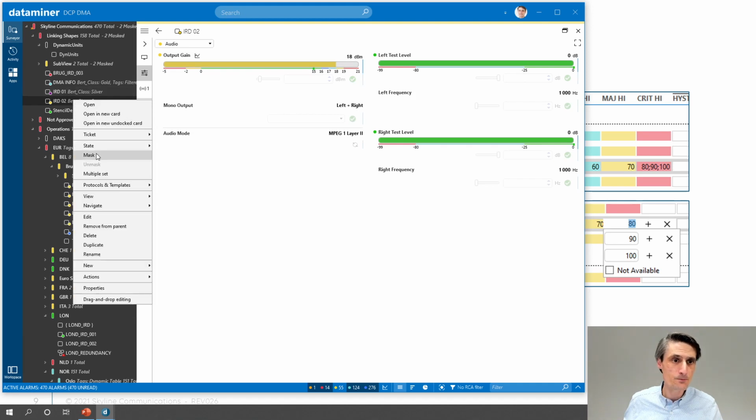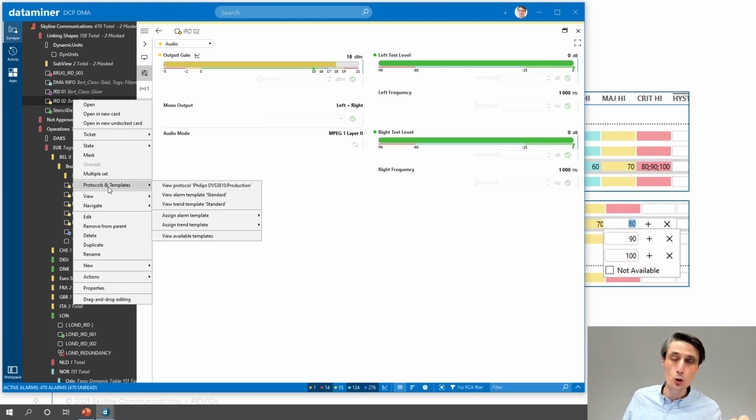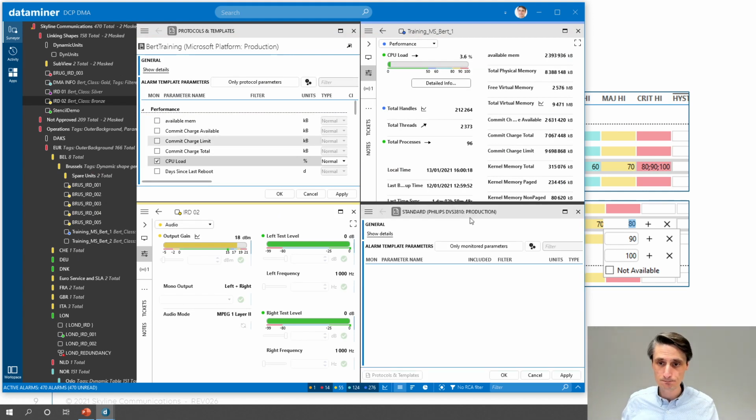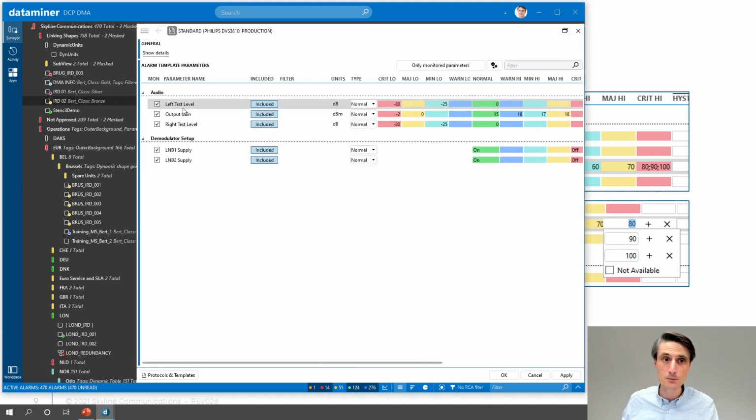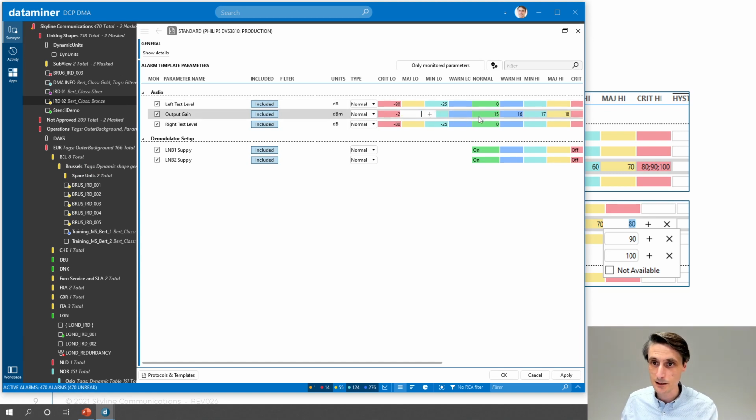If I want to tweak this one, that's an interesting shortcut. If you want to quickly go to the alarm template of a specific element, you right-click on the element, you go to the Protocols and Templates menu, and there you can immediately view the alarm template that is currently assigned to this element. If I do that, it opens up immediately the alarm template and my output gain. And let's just play around with this a little bit so that I make, for instance, 0 the default value. And let me remove this one, remove this one, remove this one.